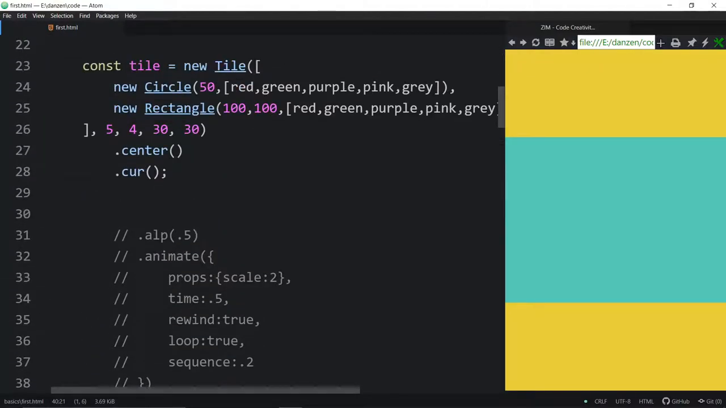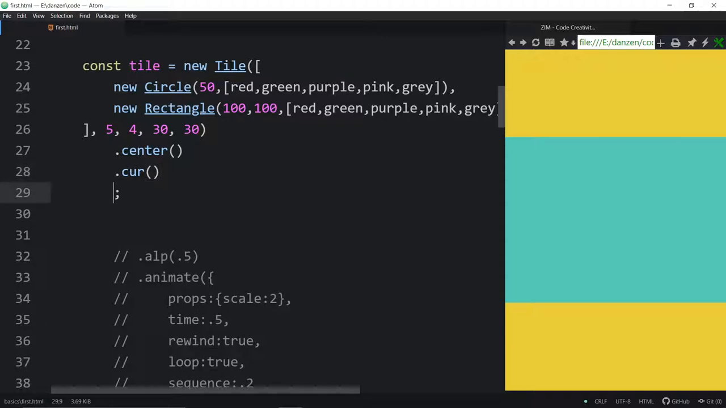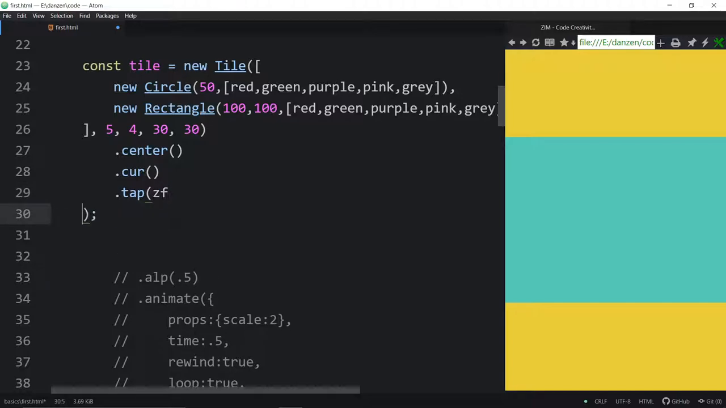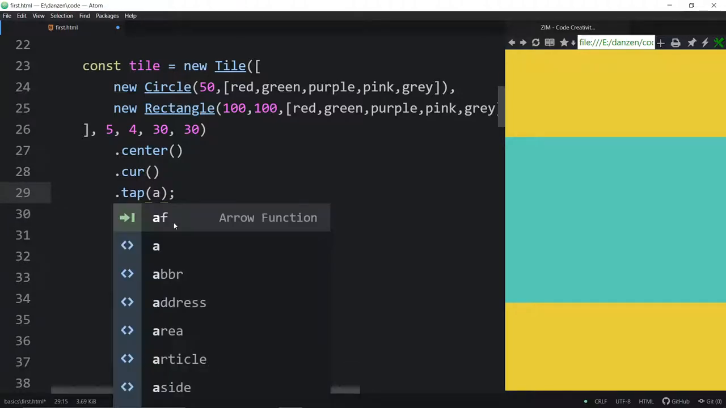There's another way to do this with a chainable tap. It's called .tap. So this is a ZIM version that is chainable. And we call this arrow function, AF. Nope. Let's try that again. AF.